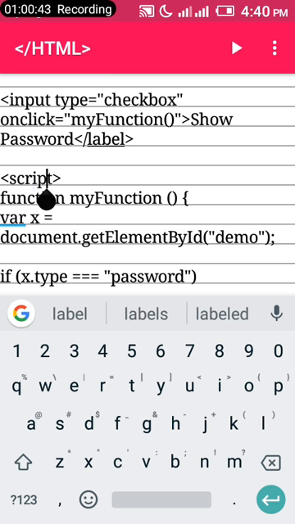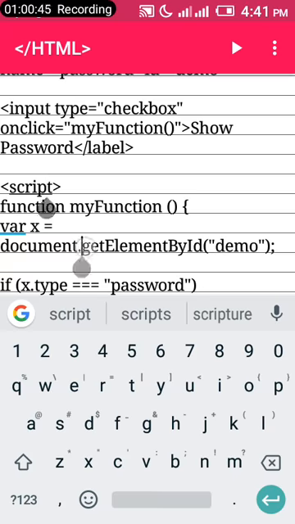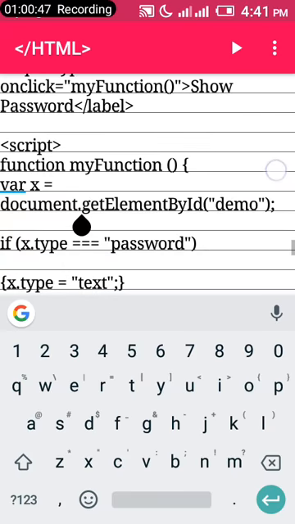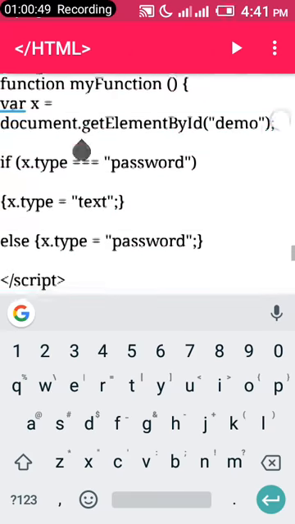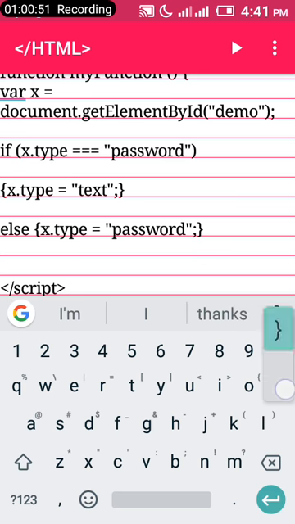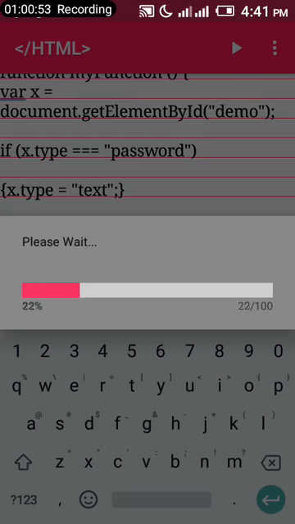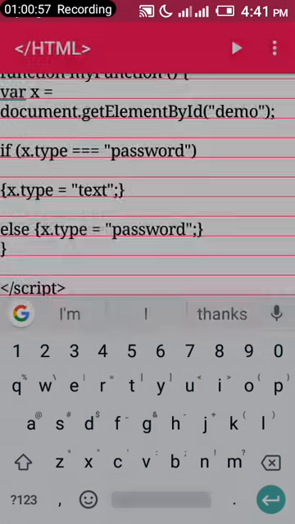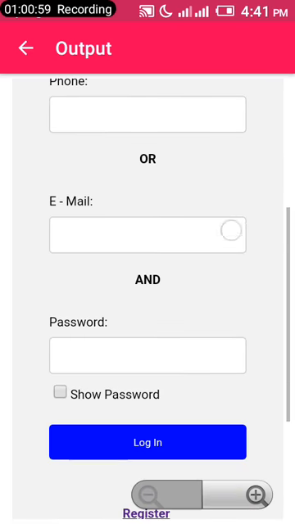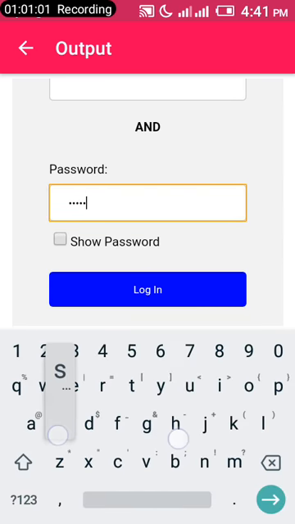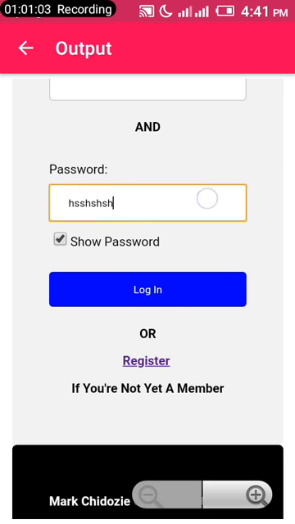Show password, our opening script, function, my function, variable x. Okay, here is the mistake. Please add one more wavy bracket. Please, as a beginner, when you start encountering mistakes, do not panic. It's not a bad thing to make mistakes. Just expect it. You encounter some, it works right now.